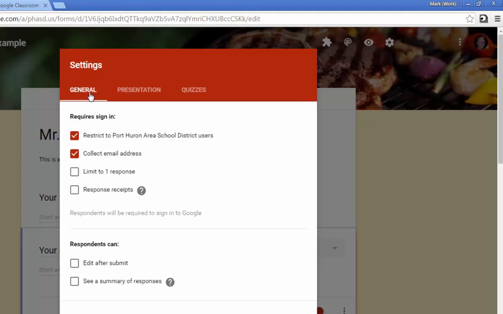If you don't want to have to require a separate question asking students for their email address, simply require them to log into your domain. In my case, it's our school district. I check that box. And if you want it to require email addresses automatically, then you check the next box, which says Collect Email Address. You also have the option to limit students to 1 response.